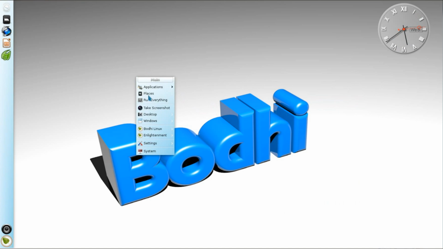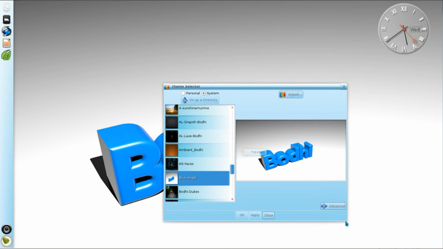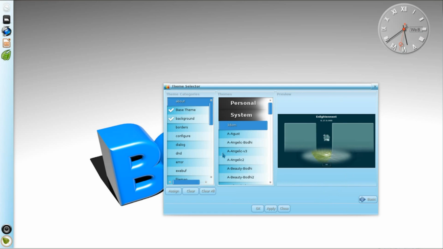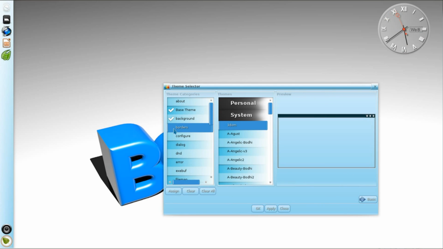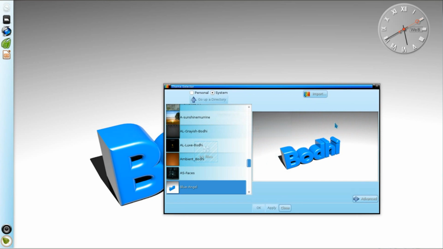So we can look a bit further at the theme options in Bodhi. As I mentioned, there are quite a variety to choose from. If you decide you don't like one individual component of the theme, you can go in advanced. So, you know, I could decide I want a different border for this theme. So we just go assign, then select, I don't know, we'll go for that one. Apply. There you are, now I've got a different border at the top.